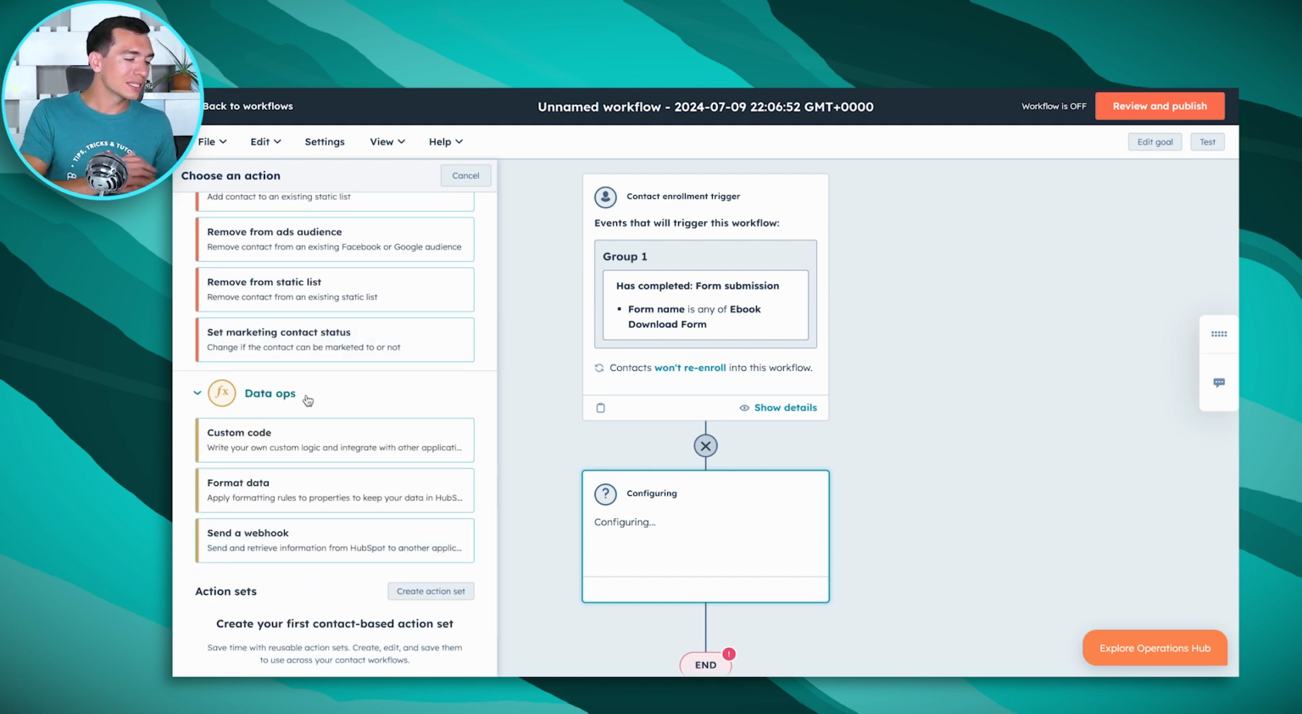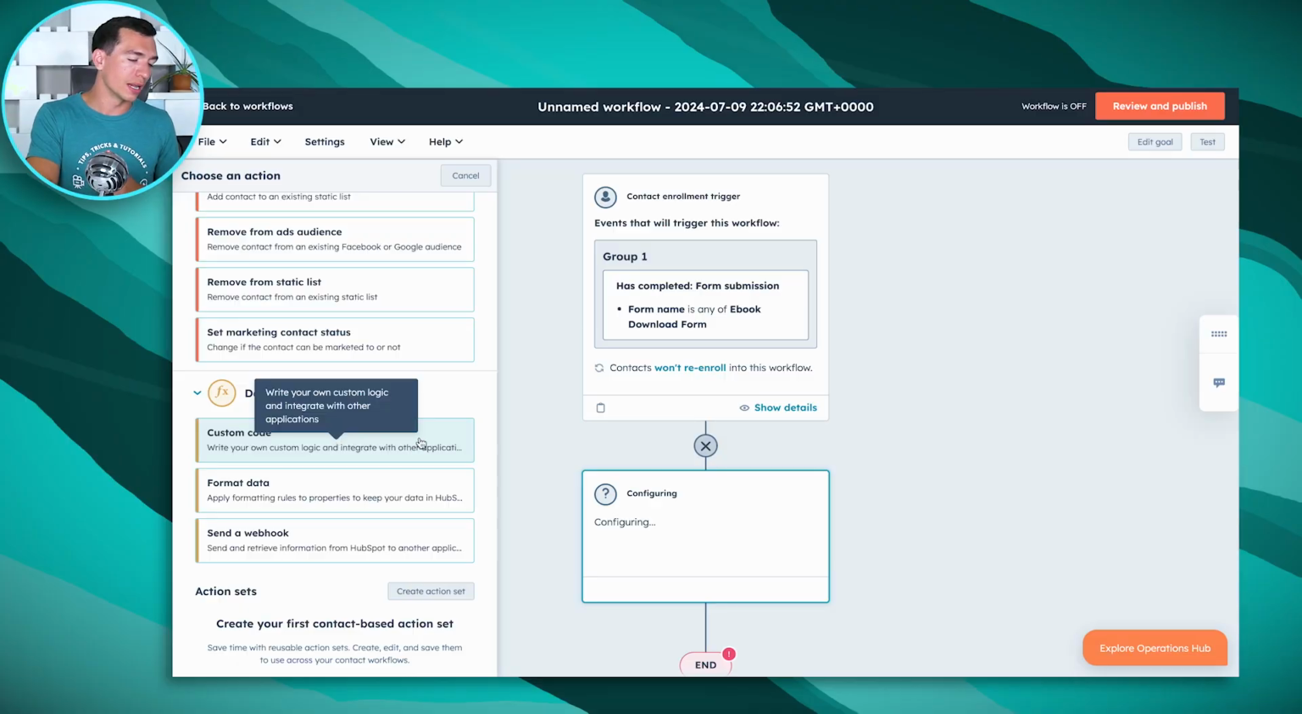Next one is data ops. This is only available for Operations Hub users. We've got custom code, which is great for calling APIs of other applications for integrations, or even calling the HubSpot API if there's an action that's not available in a workflow, but it is available as an endpoint in the API, and you want to automate it in HubSpot.